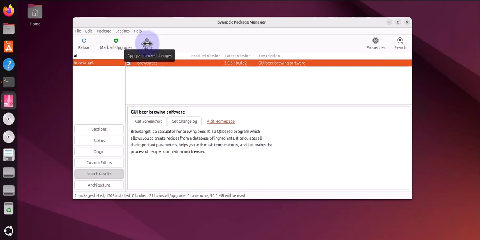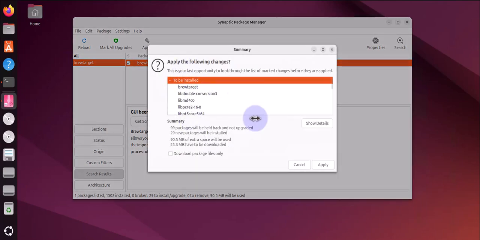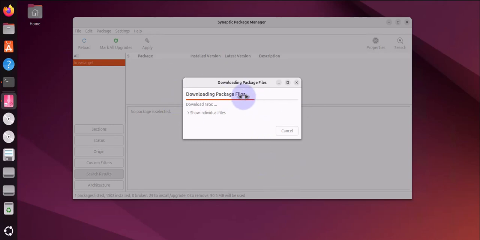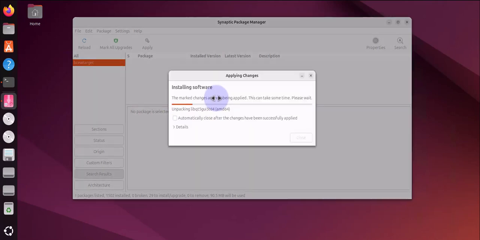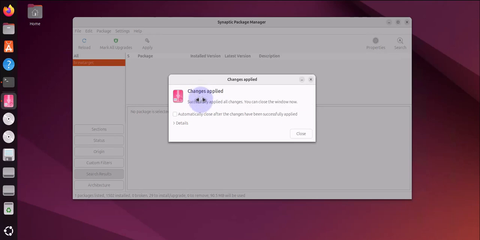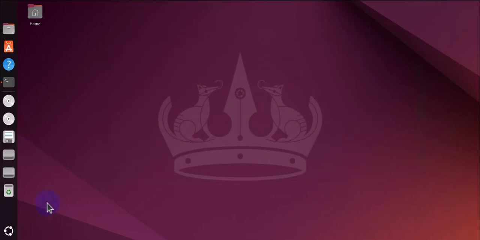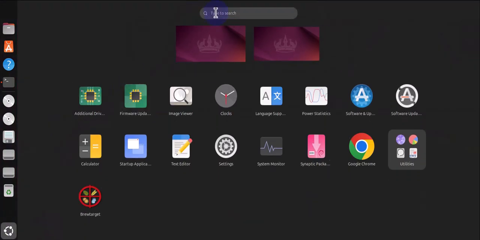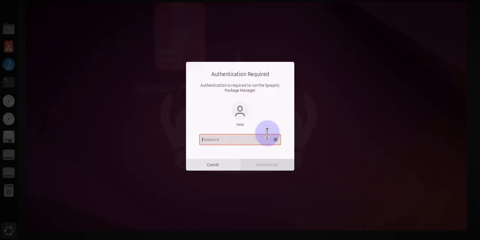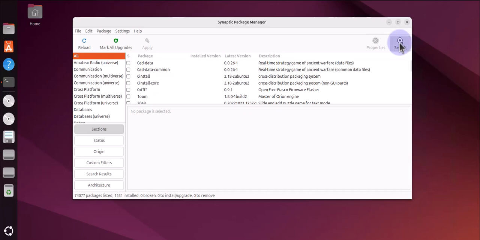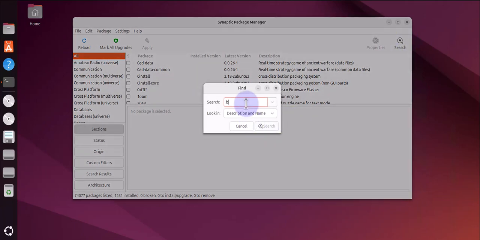Now you can click apply. And again, you can see what's going to be installed. Click apply again. That's the installation. And it's done. The installation is complete. I can close this. If I needed to uninstall it, I'll just open that tool again. I'll put my password again. And I'll come here and search for that package, the Bluetooth target.